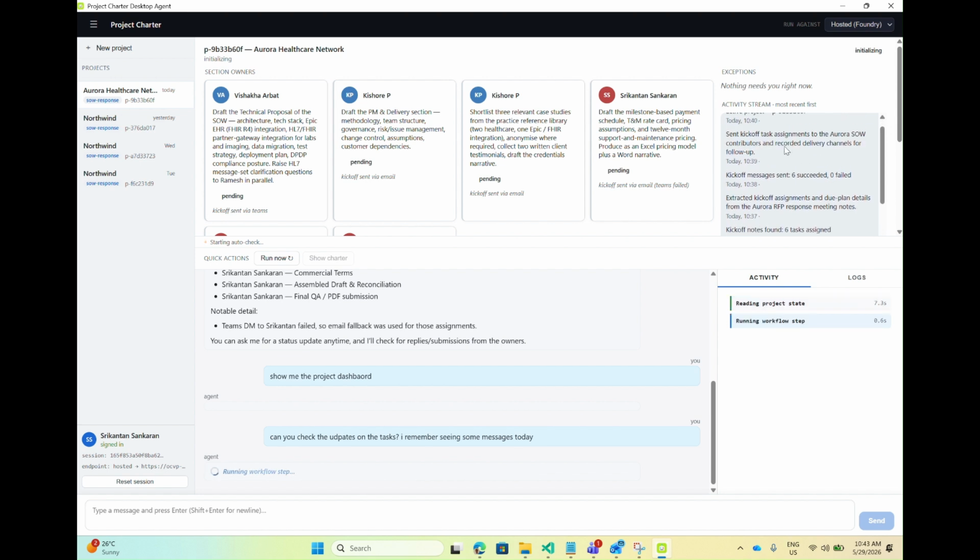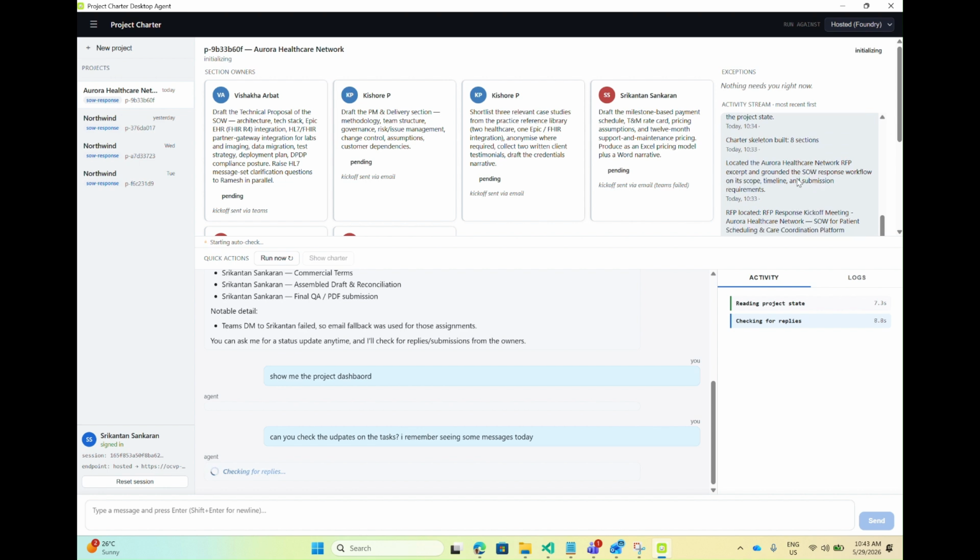I'm scrolling through the project status logs here. You see a time-based capture of what all has transpired so far. So when I'm coming back to this project after a week or so, it's easy for me to check this out and then quickly come up to speed on where we are on this SOW response.